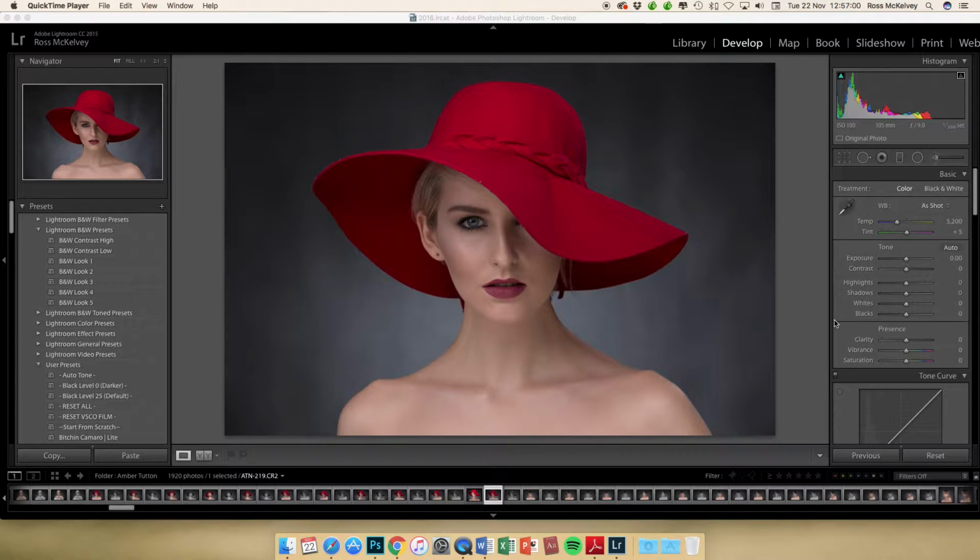Okay, this is just a fairly straightforward video on how to process a beauty shot. This is Amber Tutton, a fabulous UK-based model.